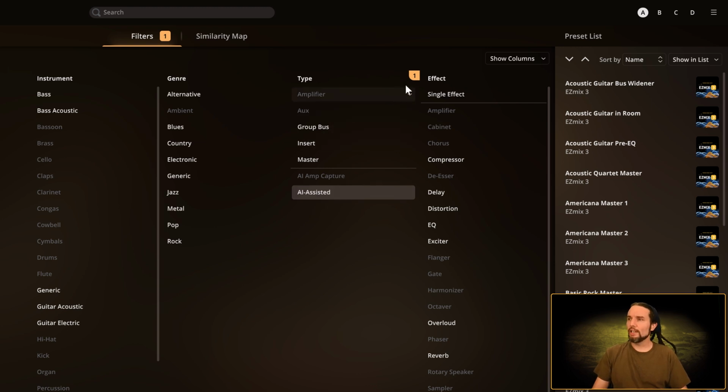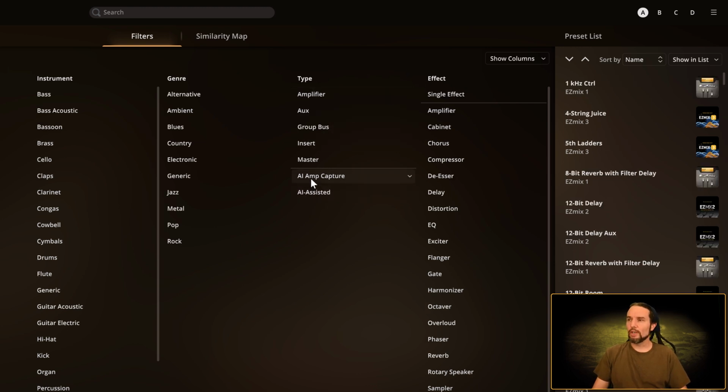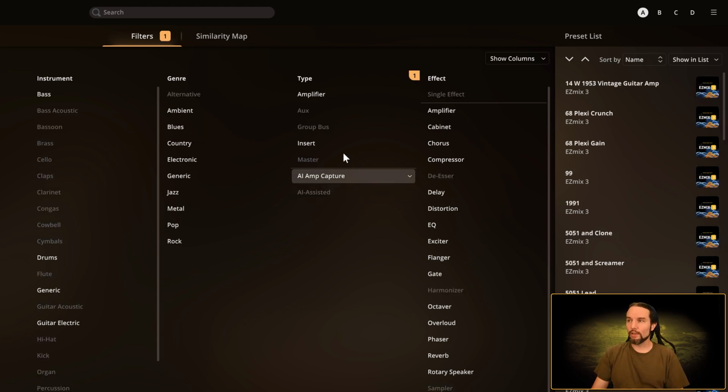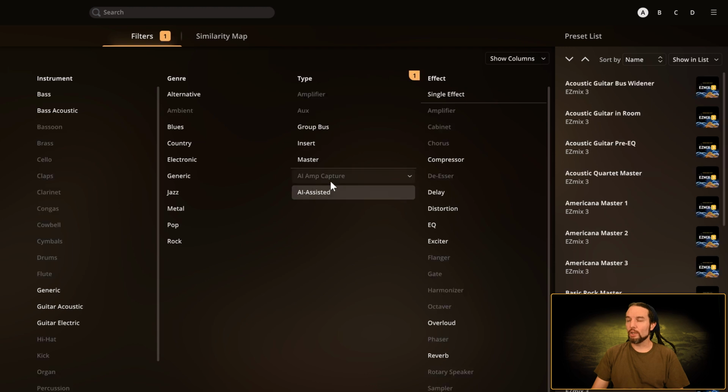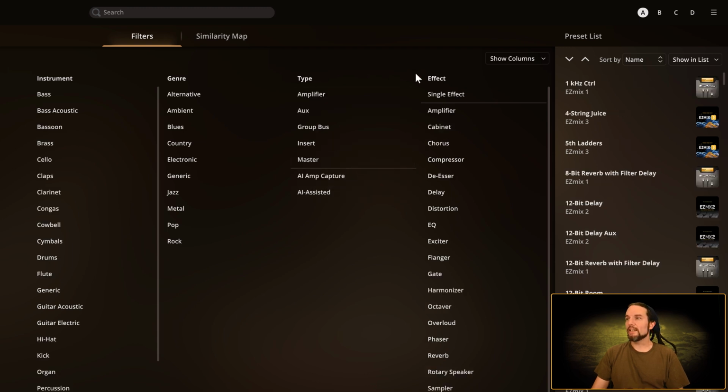So these are two EZMix3 big hitter features right here, but you can only select one at a time. After you select one or the other, you can then continue to select above this line. And the same thing with over here. Under effect, we have single effect.